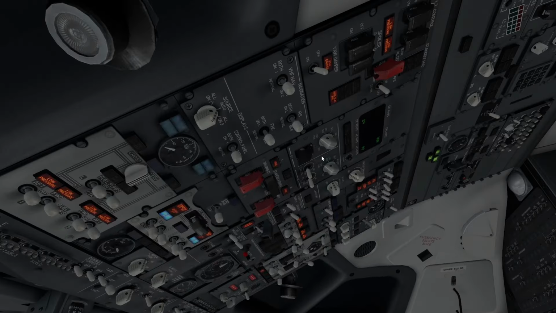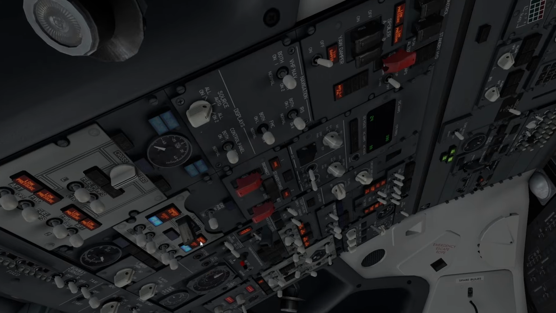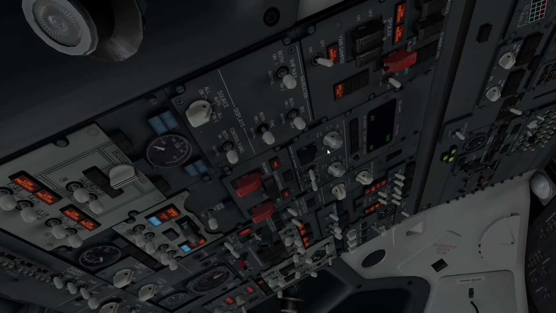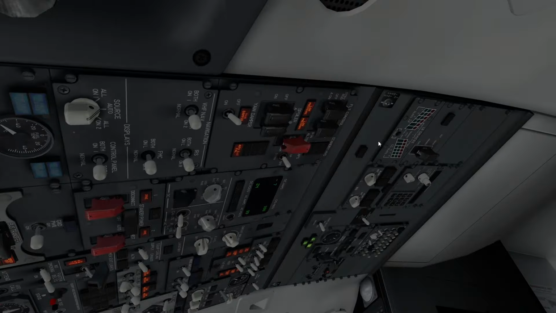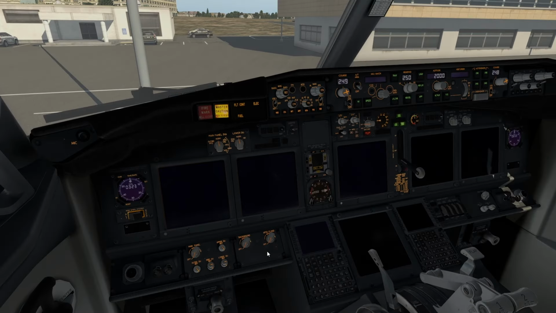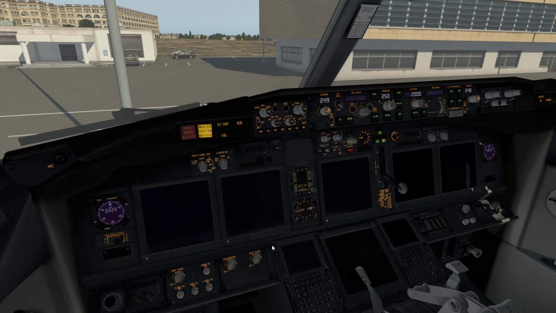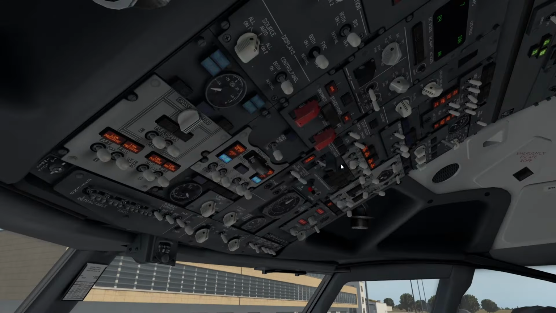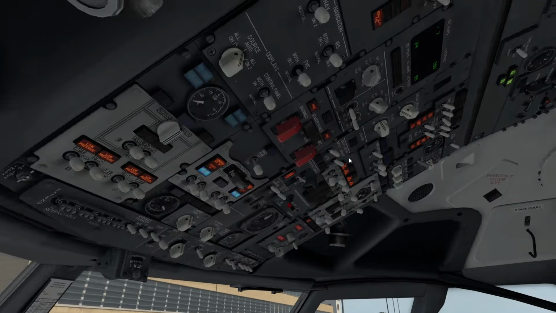Standby power should be auto. Make sure it's on auto. Okay, and let's move it to battery. Okay. Light, if you want any lighting in the panels. Since it's daytime, we didn't require any lighting. We are good. Okay. Hydraulic pumps. Let's turn it on for now.